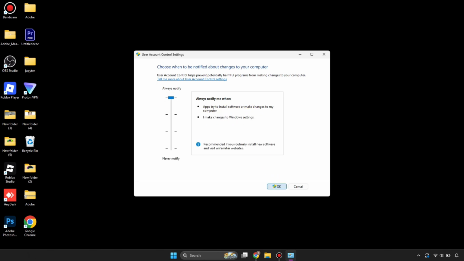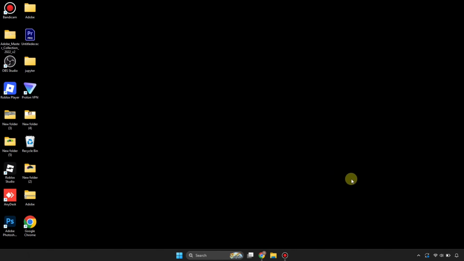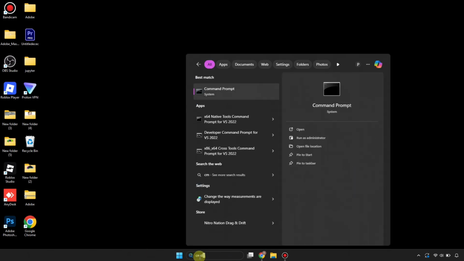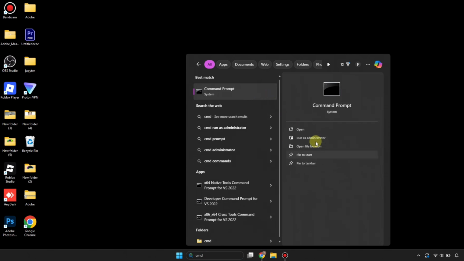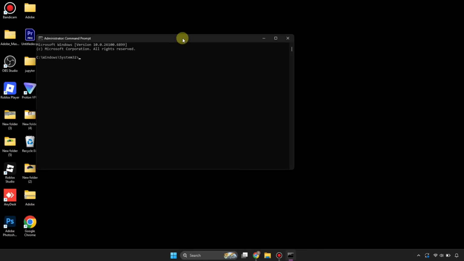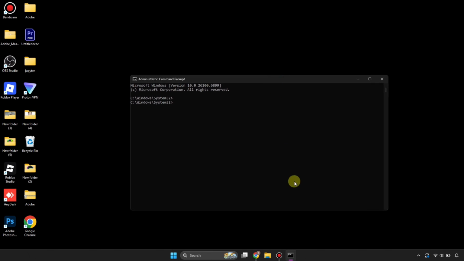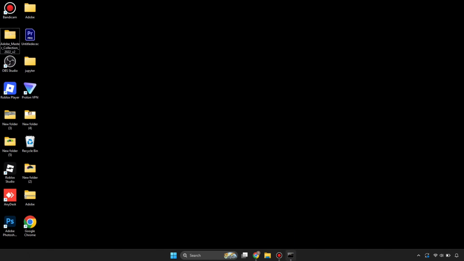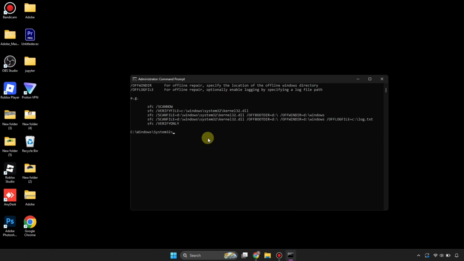Once you do it, you are changing the way the system works, so it will notify you whenever any change is made. Then you have to open the command prompt, run as administrator, and there simply write sfc /scannow. As you run this command, it verifies if there's any issue and shows it to you.